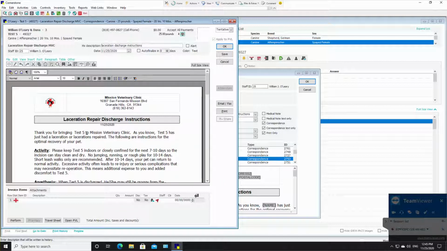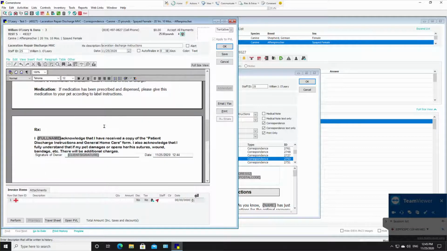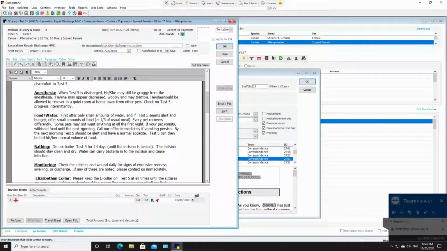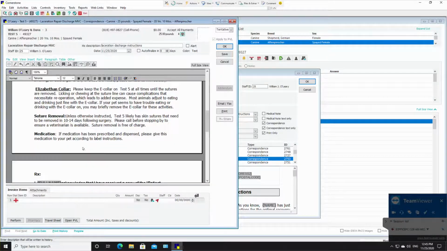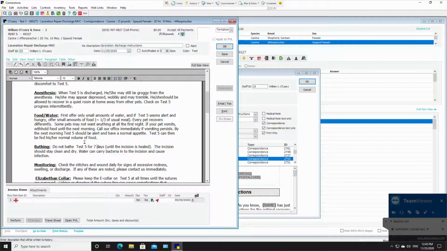If you can see, like here, it is pre-put in test 5's name, so it knows the name of the pet in multiple places. But as you look through this, the doctor or the technician can go through and edit it as they need. They may see do not bathe test for 14 days. They could simply go, boom, I want to change that to 7 days. Monitoring e-collar, they can modify this without it touching the template however they like.